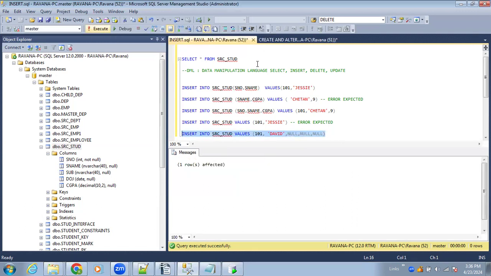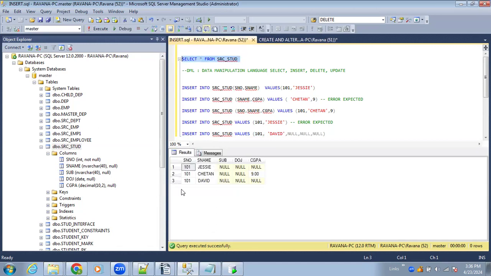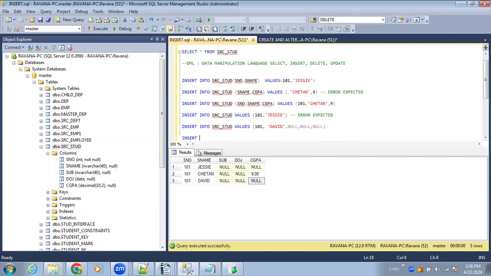See this, 101, no. Leave it null, it is populated. And if you are calling out specifically what are the columns that you are filling, you can explicitly mention. At that time, you don't have to provide these null values, that gets filled automatically. You can provide the values also. Insert into SRC stud values 101 or anything. And say Jesse.